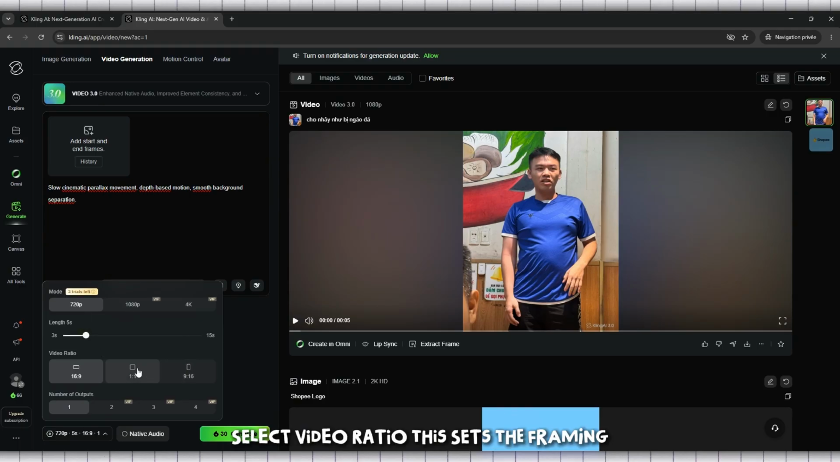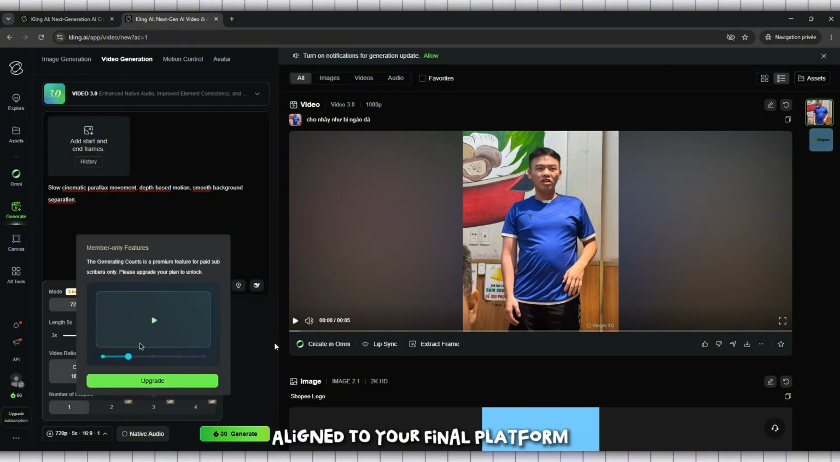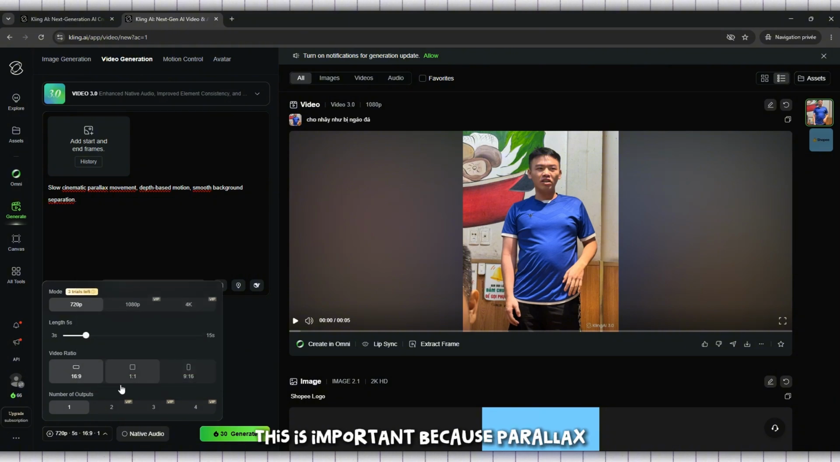Select video ratio. This sets the framing. Use widescreen for landscape or YouTube, vertical for stories and shorts, or square for feeds. Choosing the ratio now avoids cropping later and keeps the parallax layers aligned to your final platform. This is important because parallax depends on how the foreground and background move inside the frame, so choosing the wrong ratio can cut off important parts of the scene.